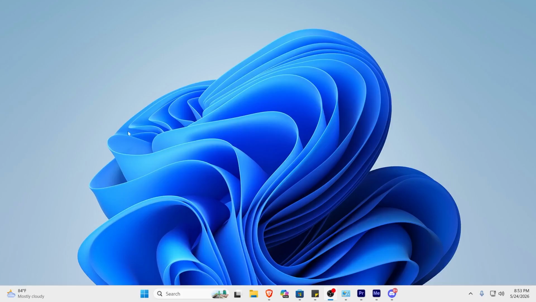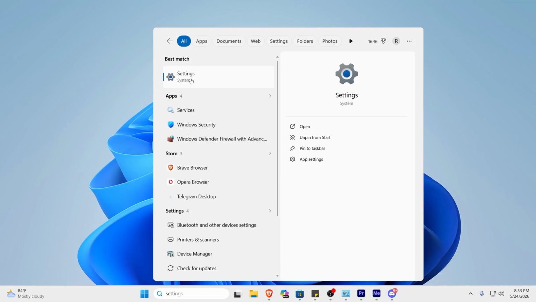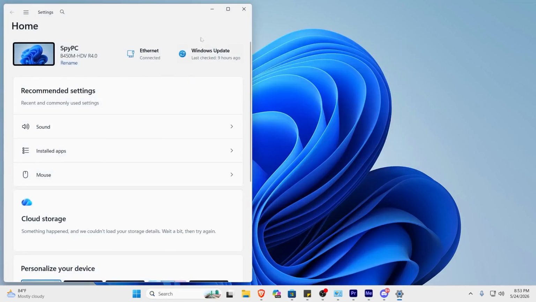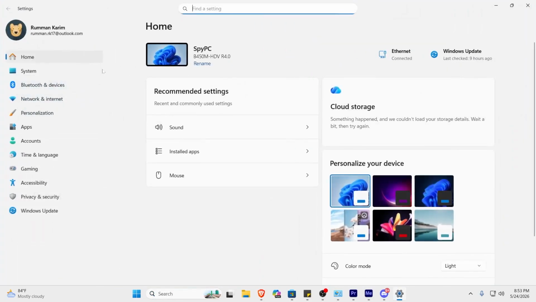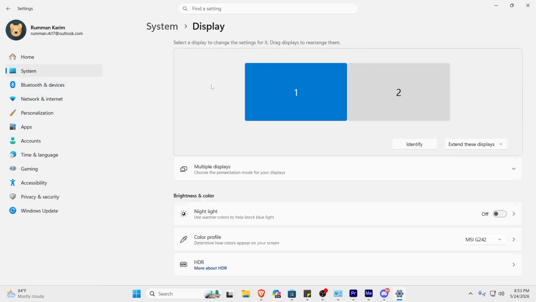In today's video, I'll show you how to change refresh rate on your Windows 11 laptop or PC. So at first, what you have to do is just go to your search and type in settings. Then from the best matches, just open up settings. Just expand this. Then go to system. From system, go inside display.